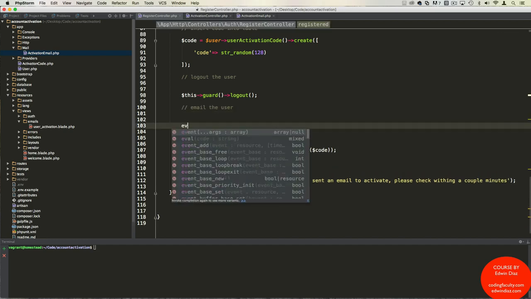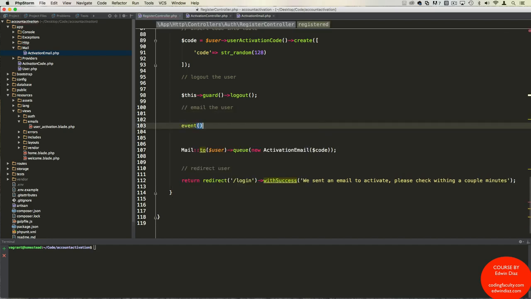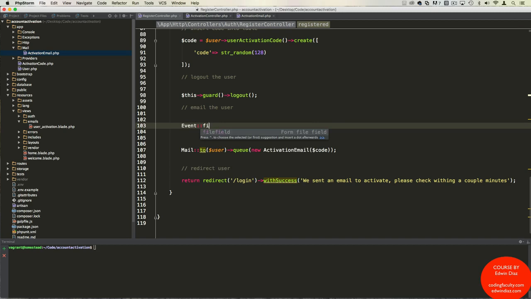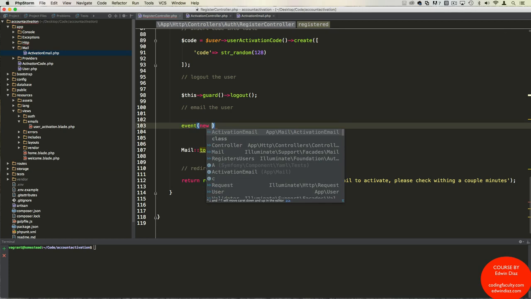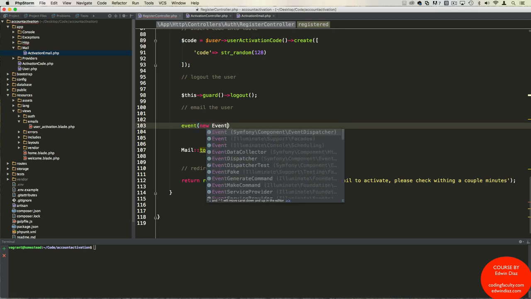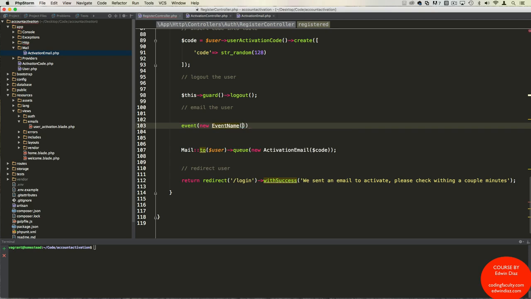So let's actually see how this will work. We will have an event. We could use an event method or function that's available to us, or we can just use Event::fire like this, but we will have to include that Event facade on top, and we don't want to do that. I want to use the event method, and then we will have to new up that event. So this would be the event name here, and then inside here we will pass the value that we want that event to have in the constructor.